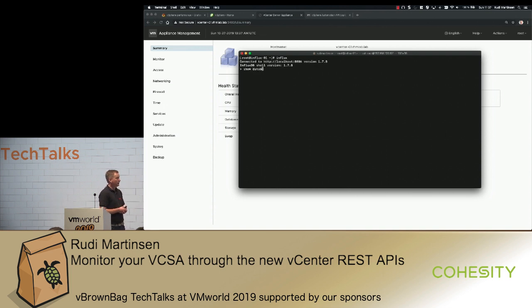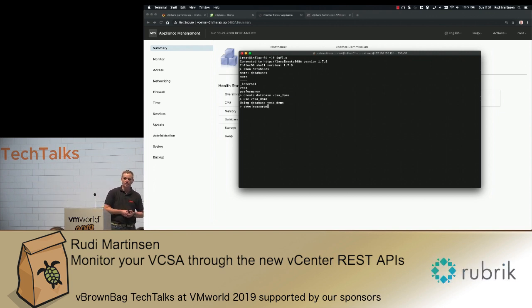So we'll log into Influx. I'll list the databases. I already have a VCSA database, but I'll create a new one just to show how easy it is to get up and running here. So in Influx, things are stored as measurements, which we can refer to as tables in standard SQL.